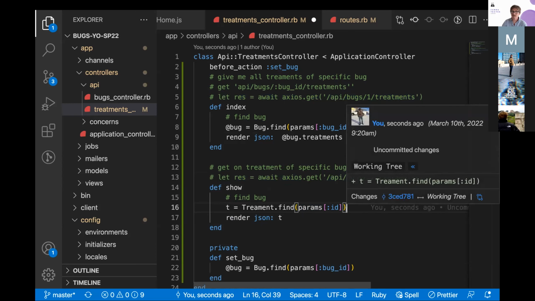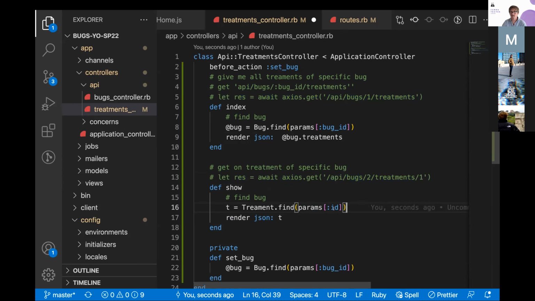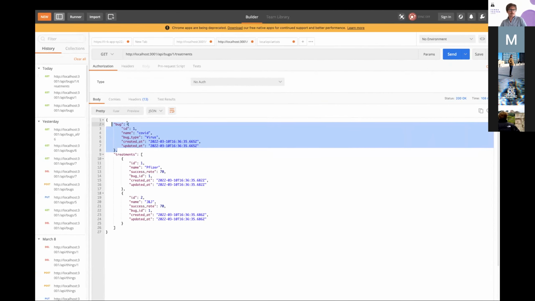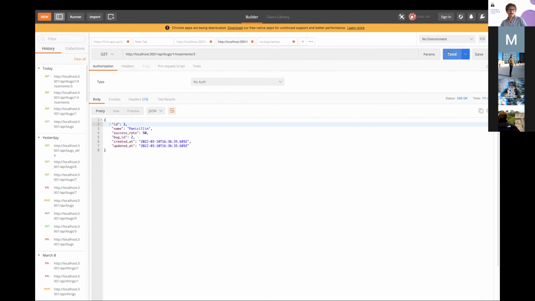So is this going to work? Can I go to my treatments and find the one with params ID? You spelled treatment wrong. Okay. So I think this would work. Let's give it a shot and go test it. I think I might have a treatment with ID 3. Cool, that works. So I can just pass it the ID and that's good.